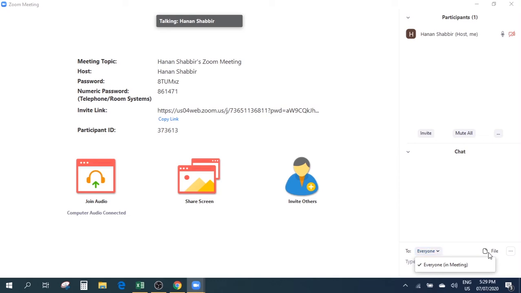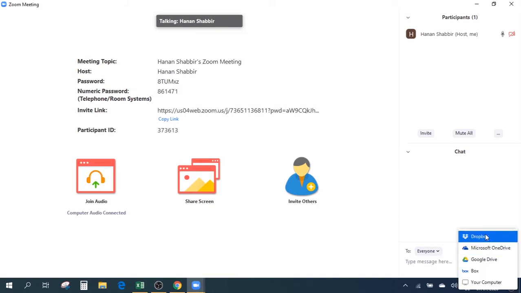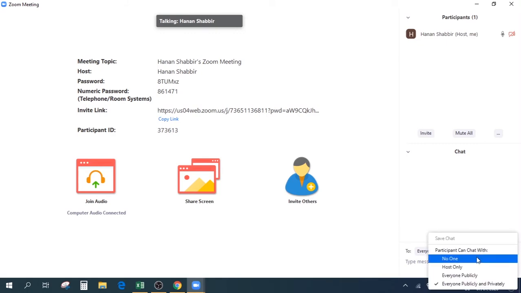Here it also gives you an option to add a file. You can choose the file from Dropbox, OneDrive, Google Drive, or from your computer as well, and then you can upload it in the chat so everyone can use that file while you're giving the lecture. Next we have some other options here.